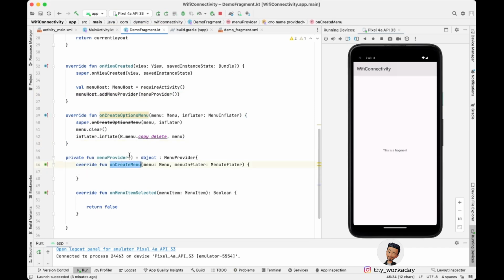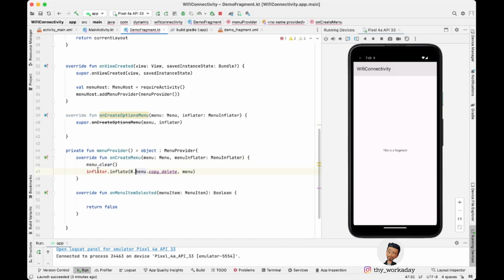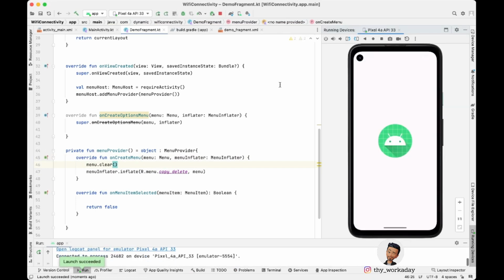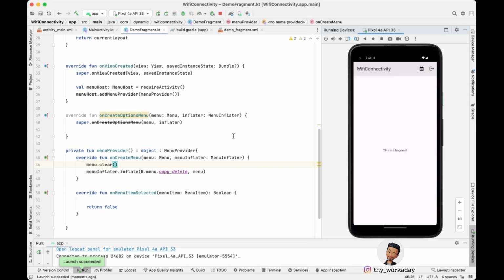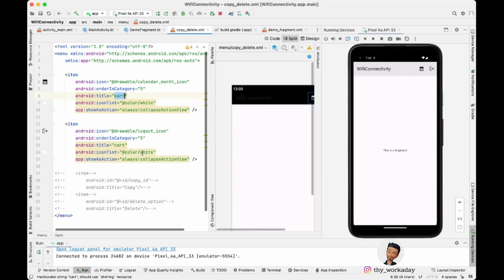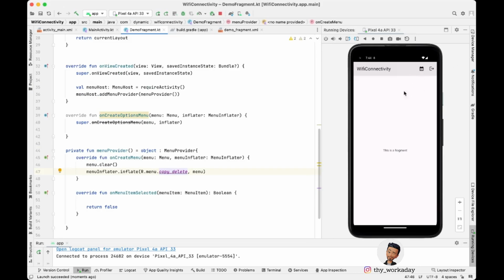Followed by this, for creating the menu, whatever you are doing inside onCreateMenu, you just copy and paste it over here. We have to change this inflater name here. So I am just running it here. It's running. You can see in the menu I have two options, calendar menu and logout menu, and that is showing up here.